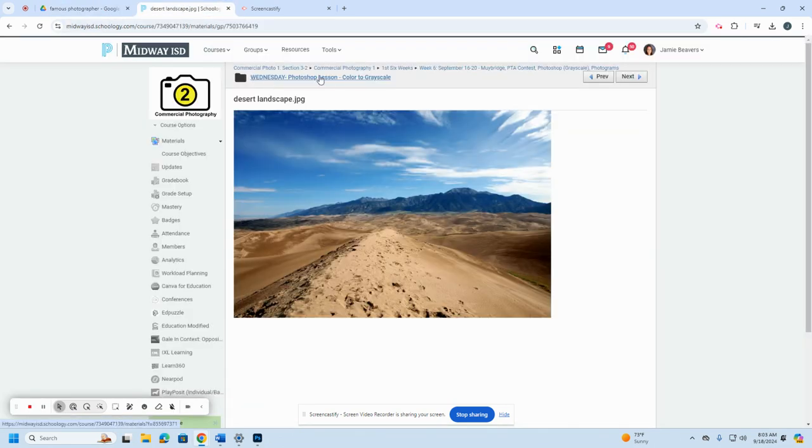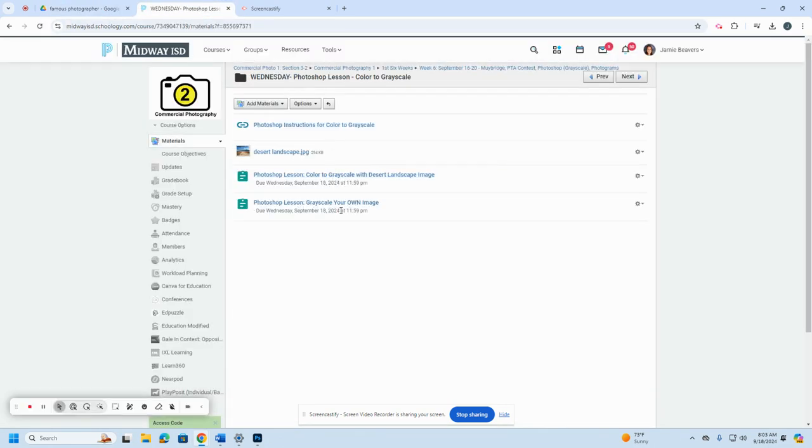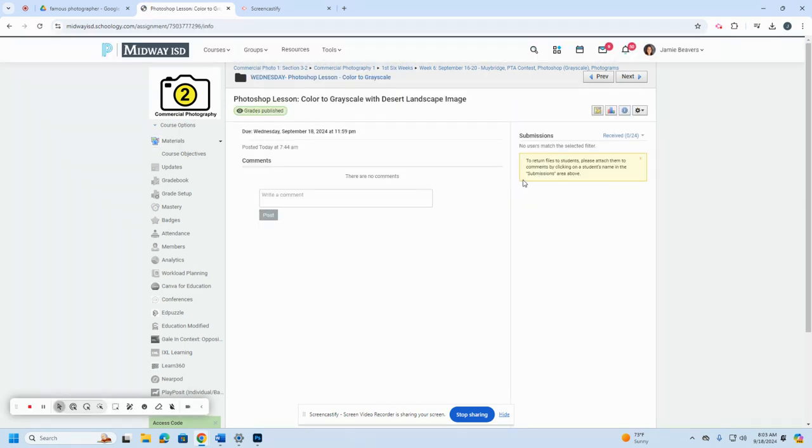Go to Schoology, and you're going to see two separate assignments. The one that's color to grayscale with desert landscape, that's the one you're going to turn in with the photo I provided. You're going to click Submit Picture, and make sure you navigate to the Downloads and click the Desert Landscape Done.